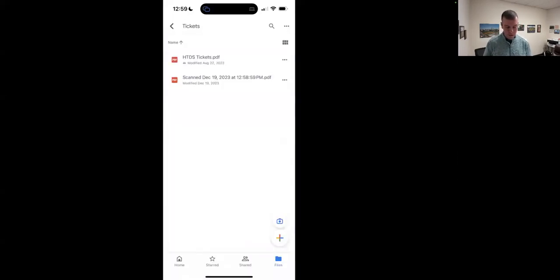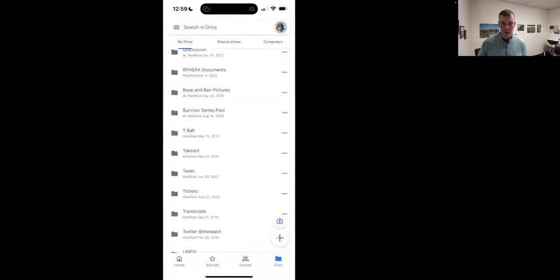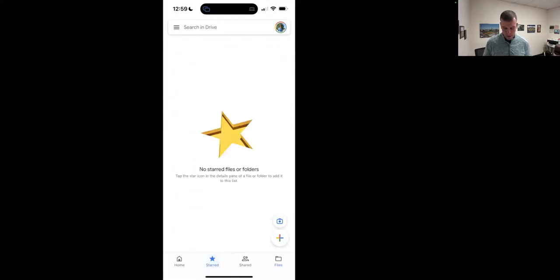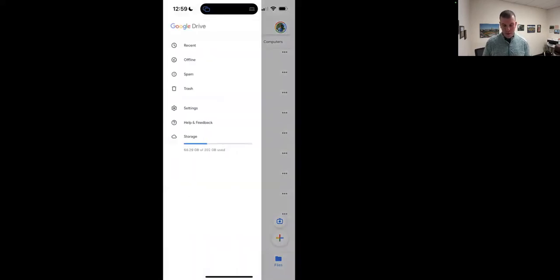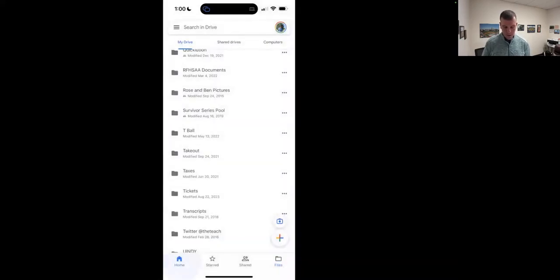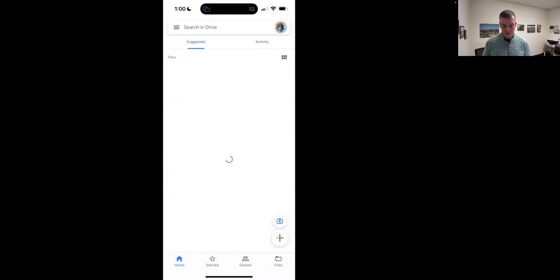So that's one of the cool tips that I like to show people: turn your phone into a scanner. It'll also just upload pictures too, but that's one of the cool things. You can see I have access to my starred area and all my files. Tap on the 3 lines up there. I have my recents in my recent area. So one of the things that's neat is it's all in the same place.